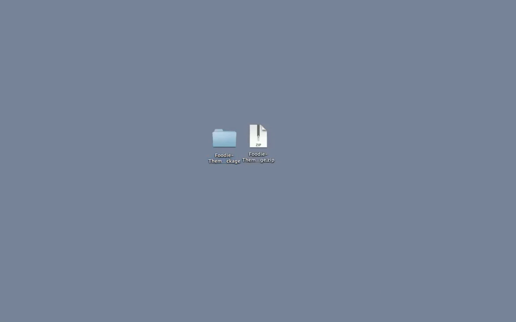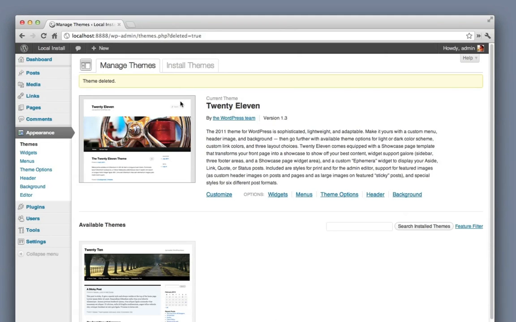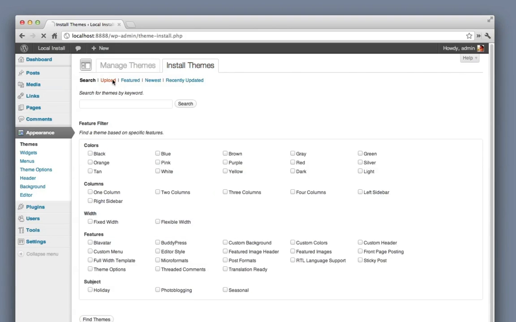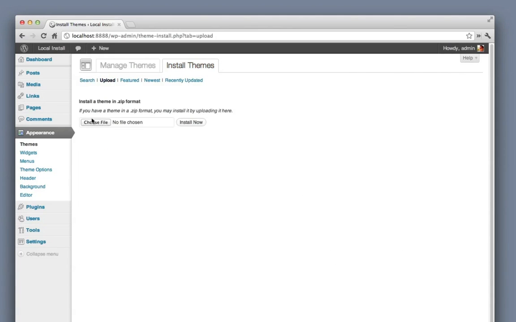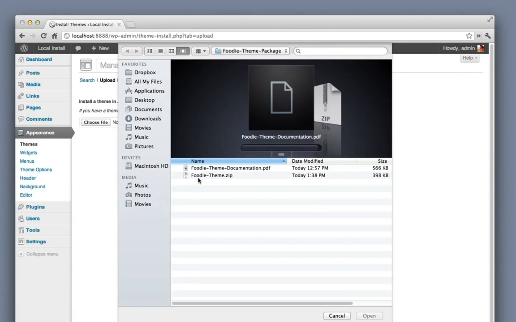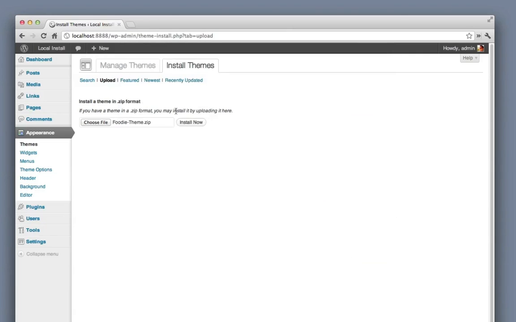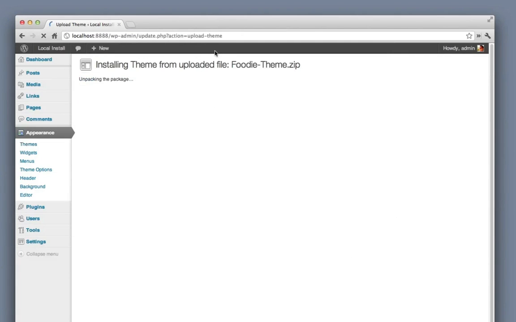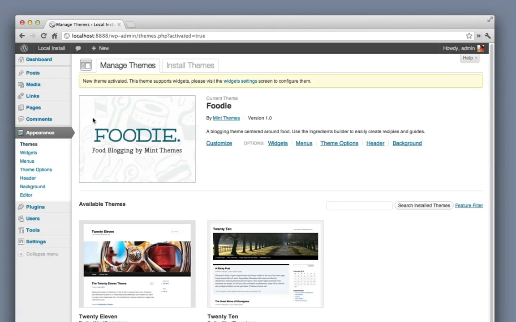So head on over to your WordPress dashboard and click on install themes under appearance, then themes, then click on upload. You need to then choose the file, so Foodie theme, and install now. Great, so now it's installed. I need to activate by clicking on activate, and you'll see here that it's now activated and we have some options that we can configure.